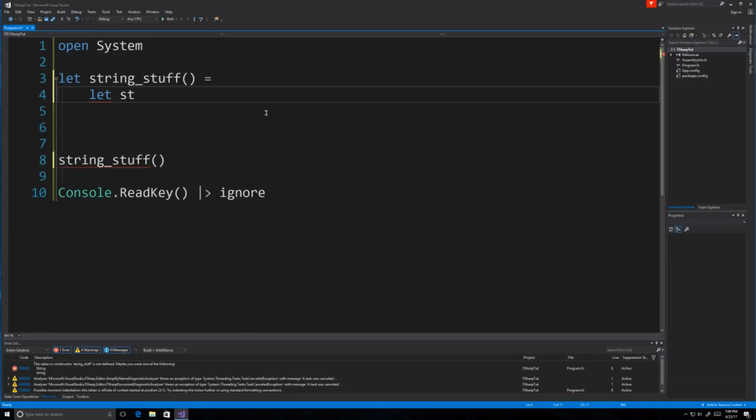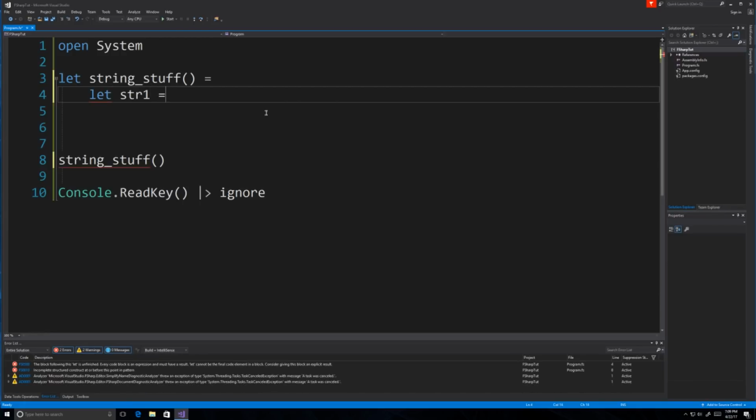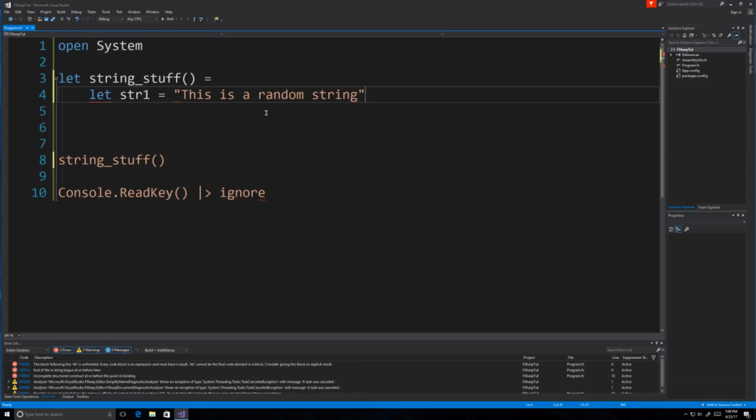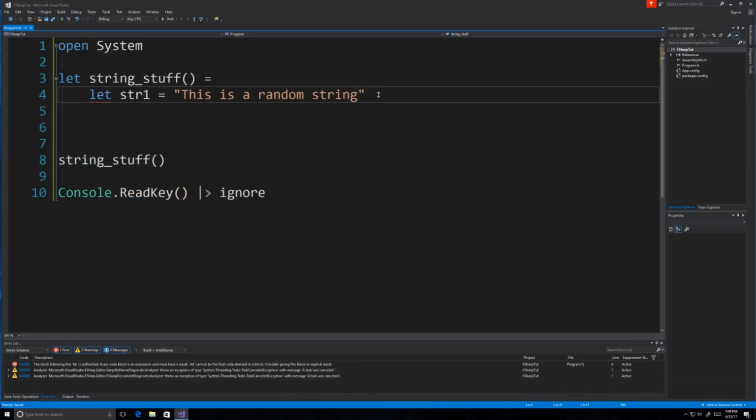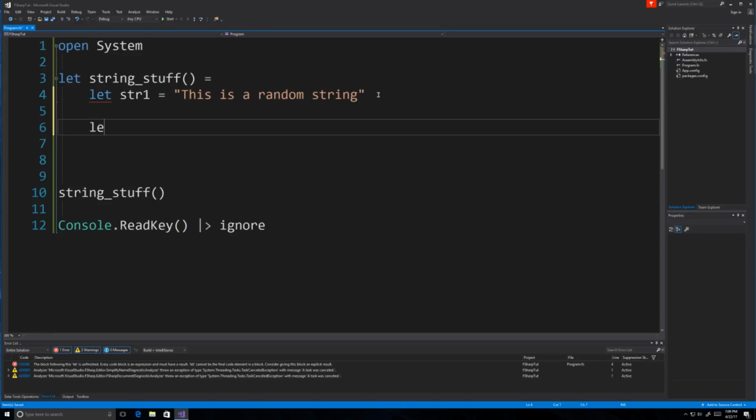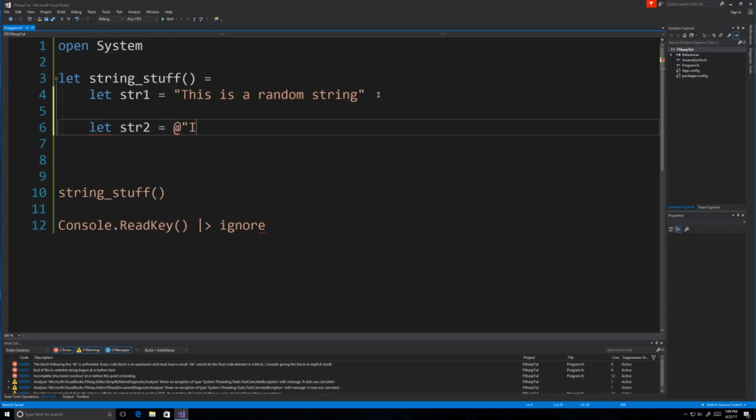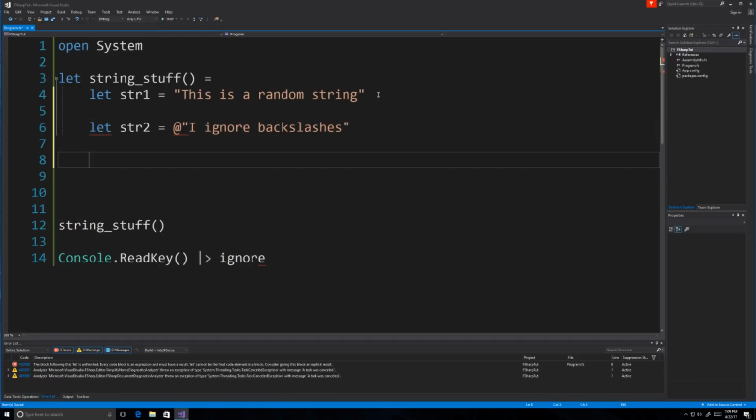Let's create a function. Let's just keep it very simple. Let's call this string1, and I'm going to say something like, this is a random string. And there you are. You just created a string. And another type of string you can have is what's called a verbatim string. And these are going to be strings that are going to ignore backslashes. So all the things that I just showed you before. To create one of them, you just put an @ sign like that. And in here I'm going to say, I ignore backslashes, and you can go in there and throw some backslashes in there just to make sure that that works, but I know it does.